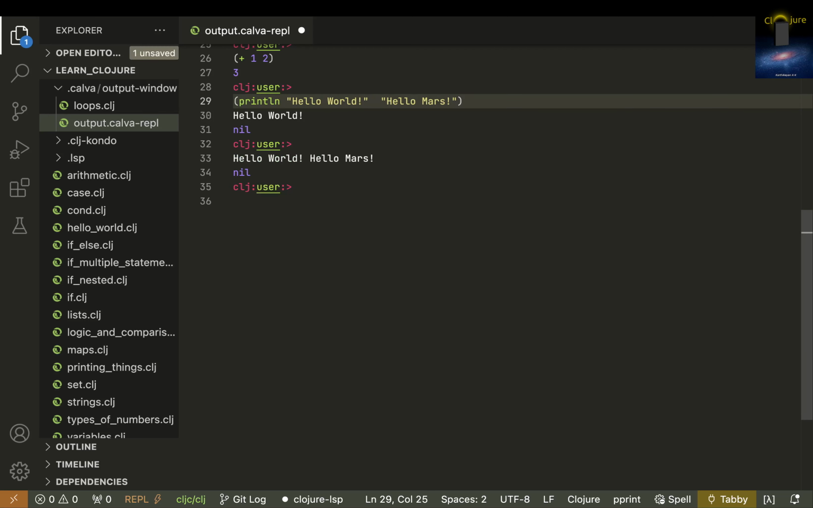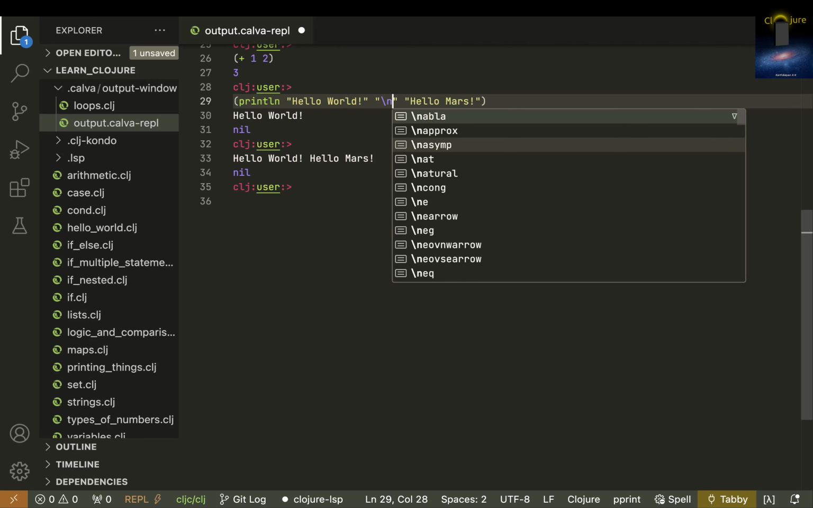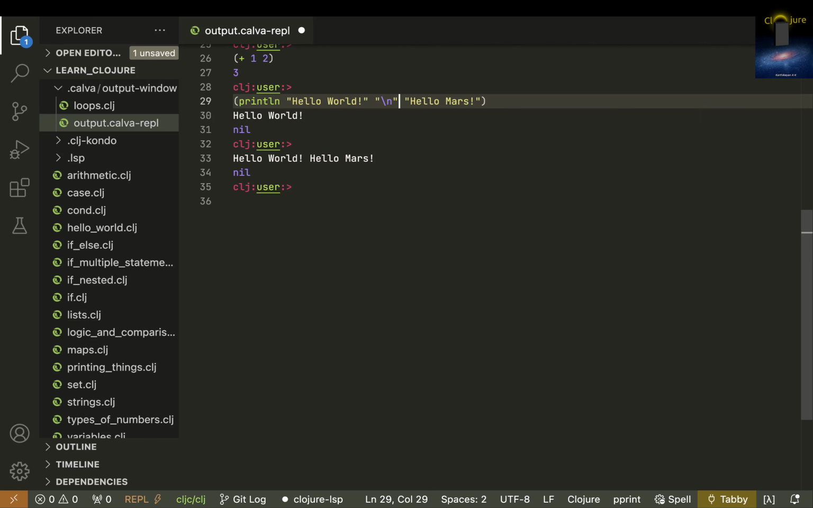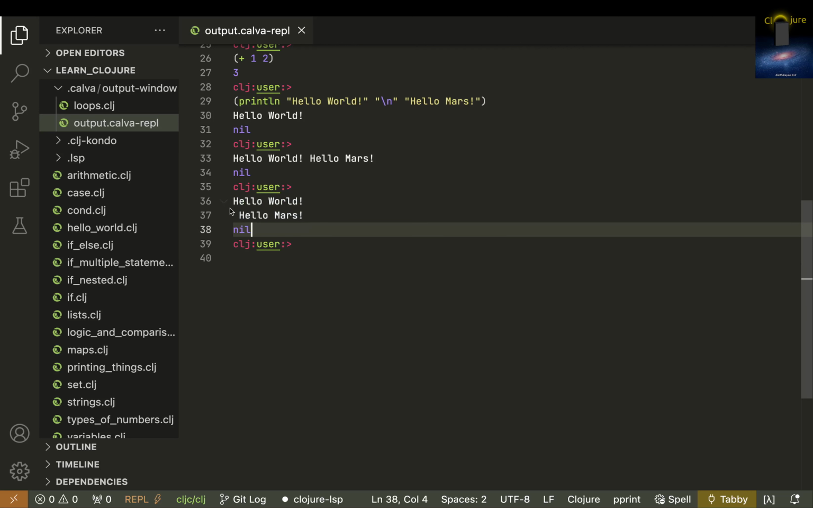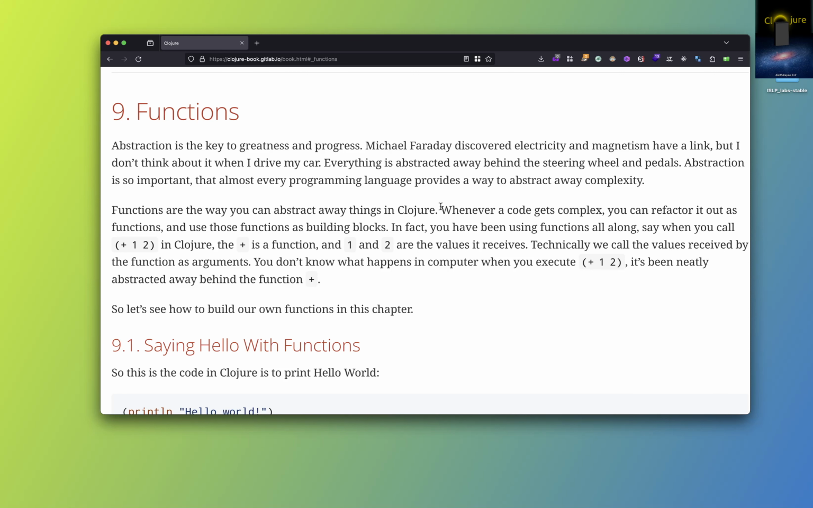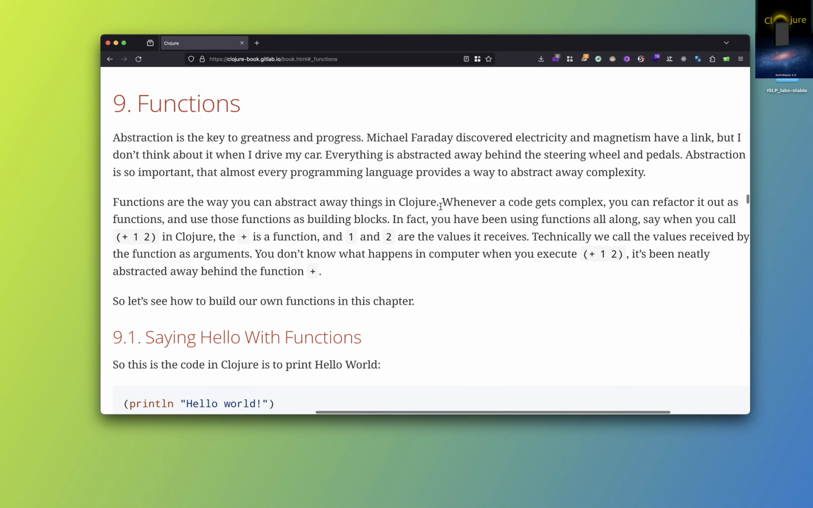Maybe it's better to add a new line over here, right? So it comes in two lines. Okay, so you've got hello world, hello Mars. I think println is adding a space over here, so that's why you're getting a space. But the thing is, it's a function and it can take arguments, one or many arguments, right? That's how Clojure is, and a function can even take no argument. We'll see about all those things in upcoming videos.